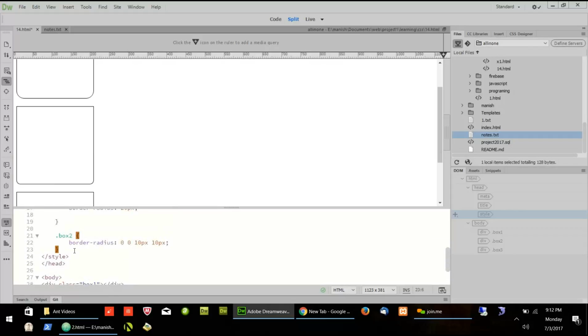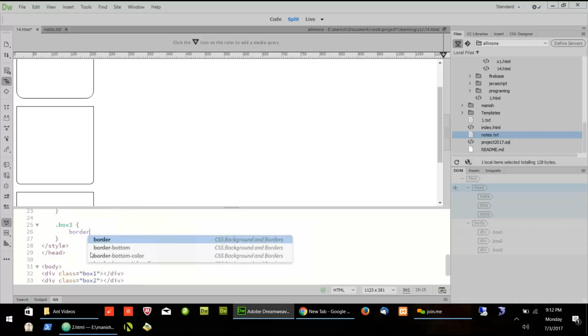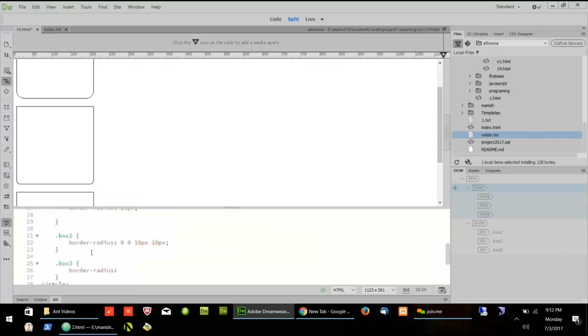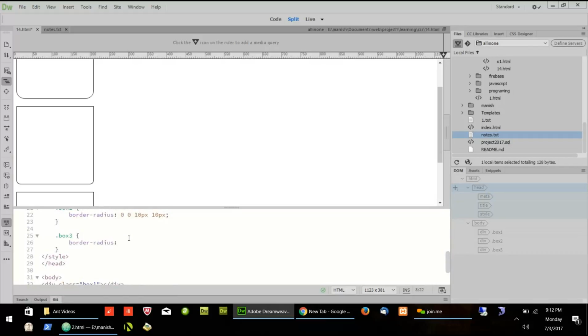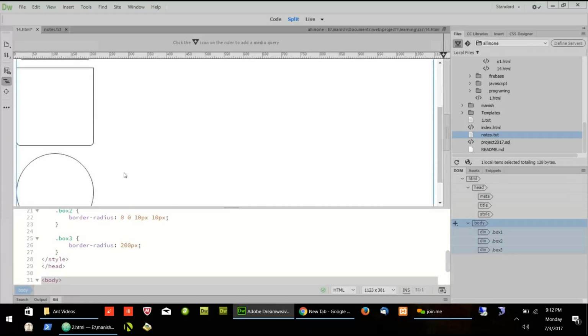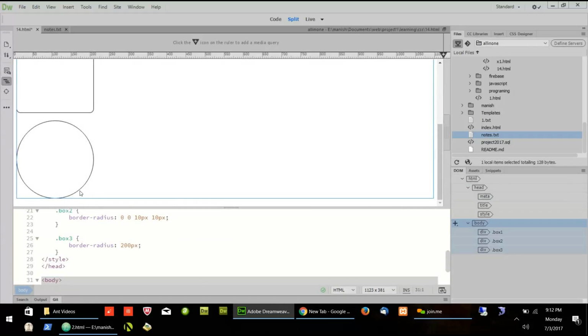Let's do some more properties on the box 3. Here I will say border radius of, what is the width of this rectangle? The width of this rectangle is 200 pixel. So if I say border radius of 200 pixel, then you will see an exact circle appearing here.